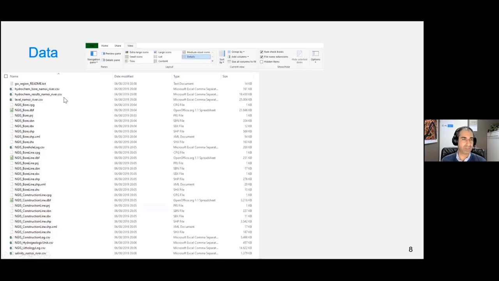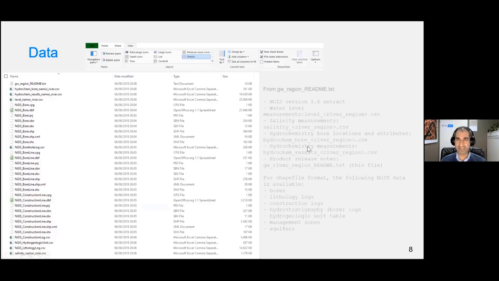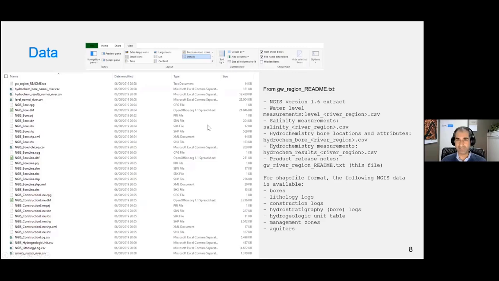And you see that there are shape files, which you also understand, hopefully, that it's not just one file that belongs to one shape file, but it's a set of files. So we see here some different data. Another good practice advice is to always check the README files that come with these kind of downloaded data. And here we see that there are water levels in the CSV, some water quality data, which we will not cover today, and that the shapefile contains the boreholes, and there's some other data.